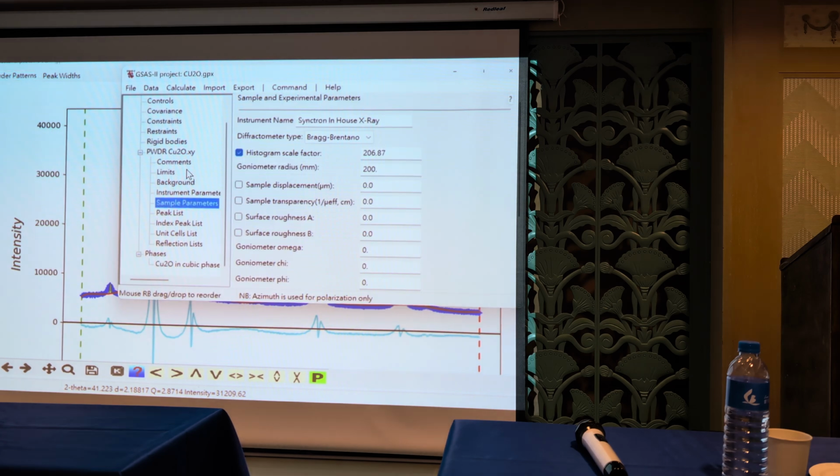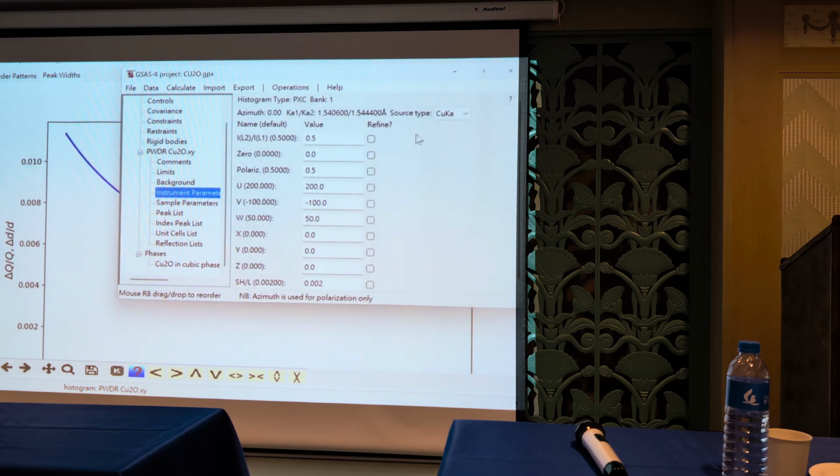So for me, I will first go to the instrument parameter, and then the zero to be refined. And here are UVW and XYZ. The UVW are the parameters of the Gaussian, and the XYZ are the parameters for the Lorentzian. So typically, I will go from the higher order of the parameters, and I will use the hotkey called Control R.